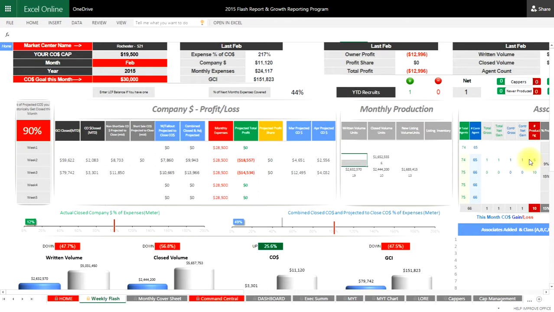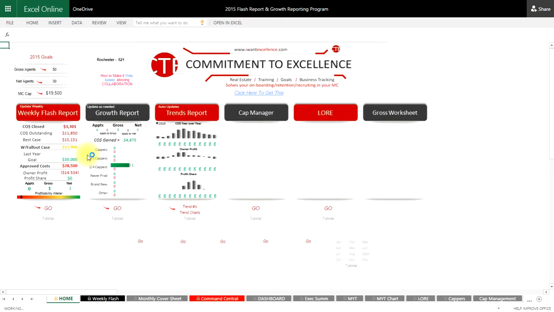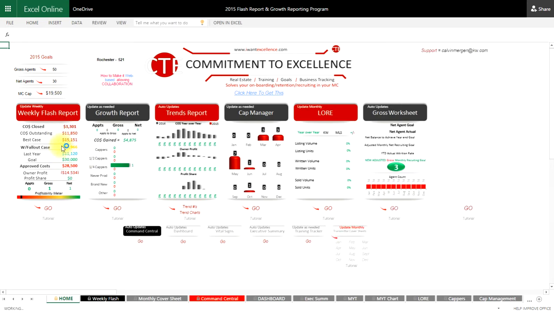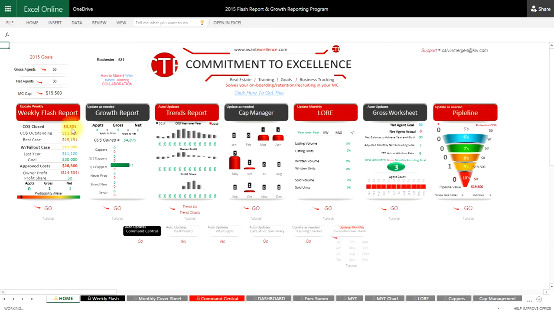So how many agents in your market center actually wrote a contract. And that's all you have to fill out. So it'll take you 5 minutes a week just to fill out your weekly flash. And what's nice is on the home page, it just gives you a quick little summary here. And this is basically the daily company dollar report right here. Company dollar closed, company dollar outstanding.